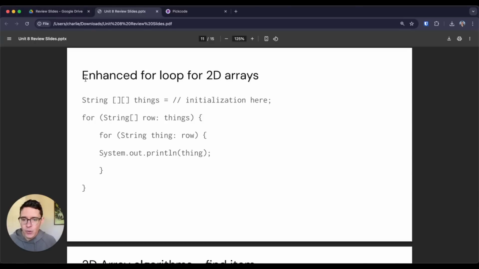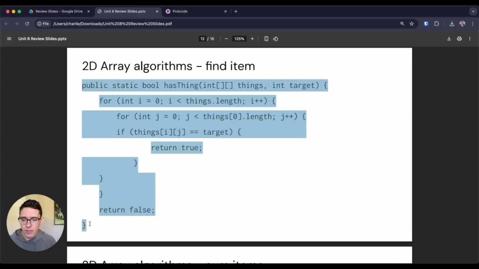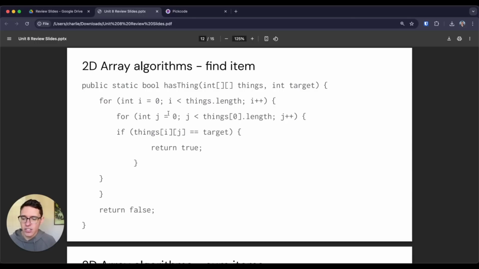Okay, you can do an enhanced for loop for 2D arrays if you want to. Here you go, find an item. I'm not going to go through this, but memorize this. You're essentially doing the same algorithm. An algorithm is a series of steps to accomplish a goal.